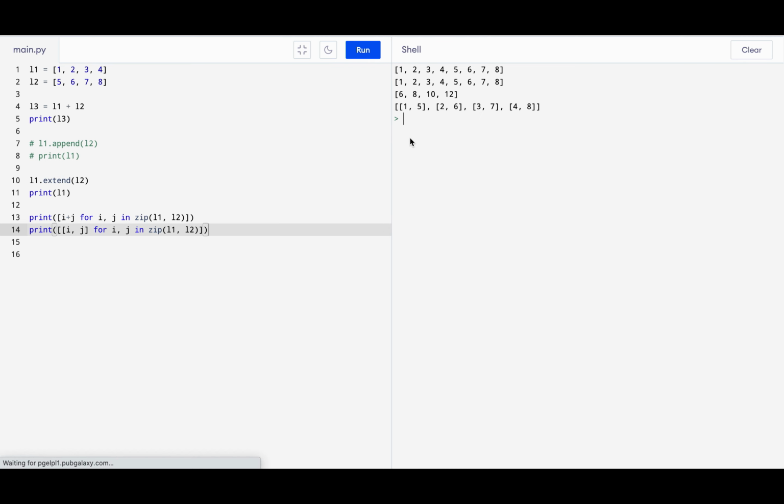Let's run this. So this is a list of lists having the items grouped into a list. If you want something else, like a tuple, let's change this to parentheses, and now you see we have a list of tuples.